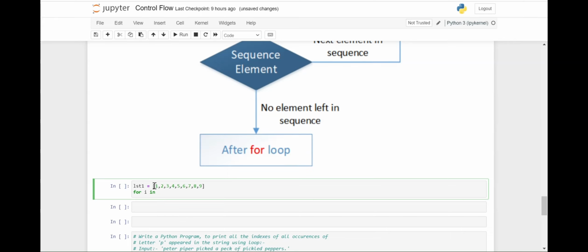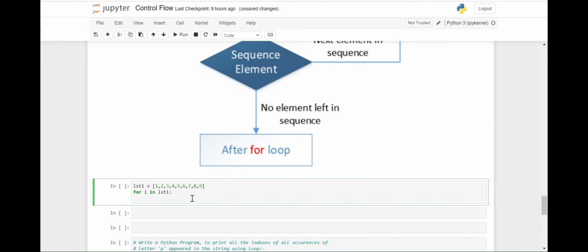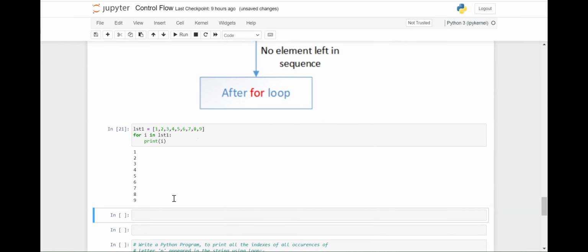Now that we have to iterate over all these elements, we'll just write the name of the list. And now I'm going to print this I. So what are we going to get? We're going to get all these numbers. See, got it? But if I make a very slight change, you're going to see a difference.